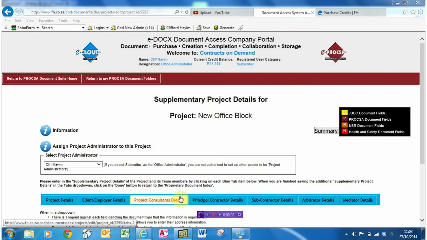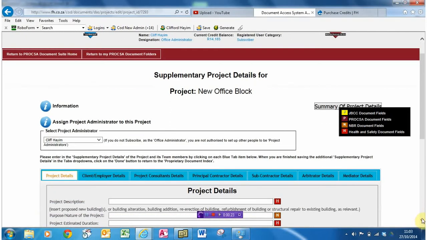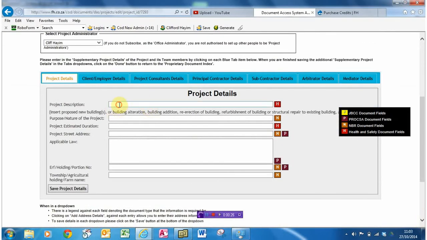In the case where you do have multiple documents and you wish to use the supplementary details stored in the database for use across these documents, across suites, it's simply done by clicking on the various headings. We'll start off and feed in project details. We populate the details. The benefit being that these details being stored in the database will automatically populate into the document. New, we said new office development.